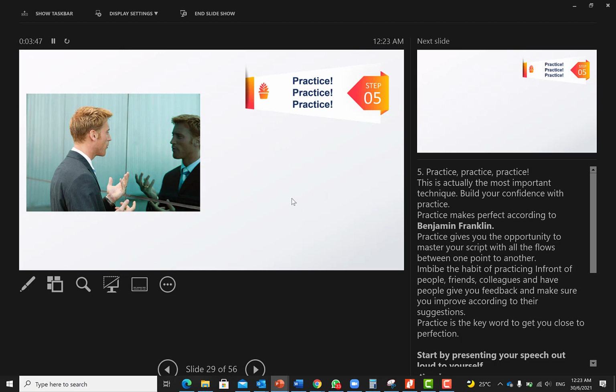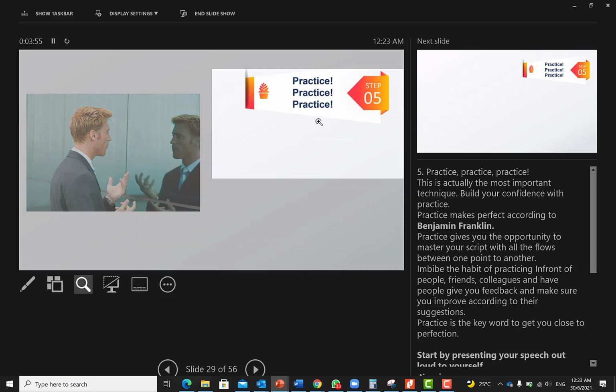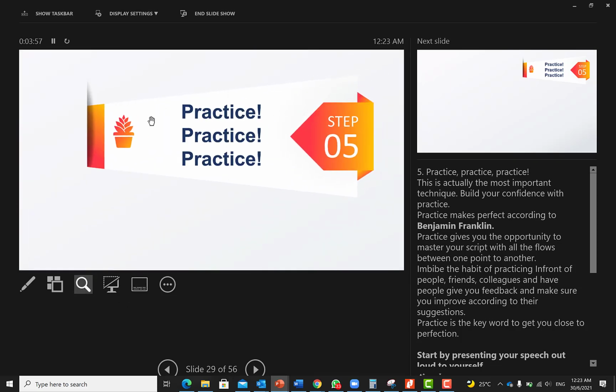All right, then next to it is the zoom option. Okay, zoom into the slide. You can zoom to a particular part of the presentation. Like now you can see I can zoom in to show you this is just what I want to talk about. Practice, practice, practice.